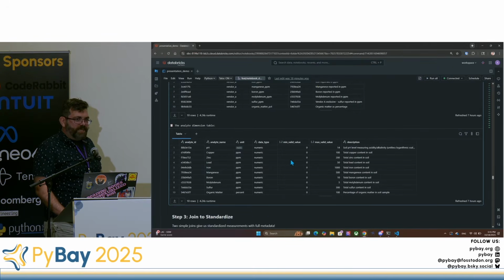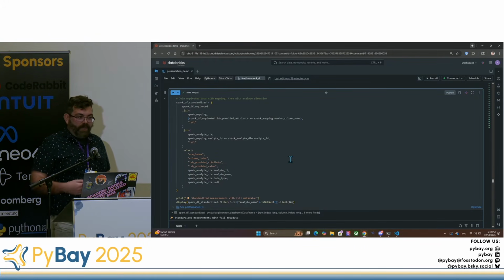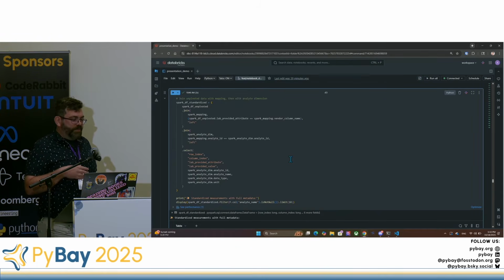So instead of doing all these complex transformations that are potentially brittle, all we really need to do is just join. So in this case, you guys see this data right here. We just take our unpivoted data, we join it to the mapping table, and then we join the mapping table to the analyte table. And we can actually get a bunch of additional information about those analytes, and this is much simpler than all the crazy complex transformations we had to do before.